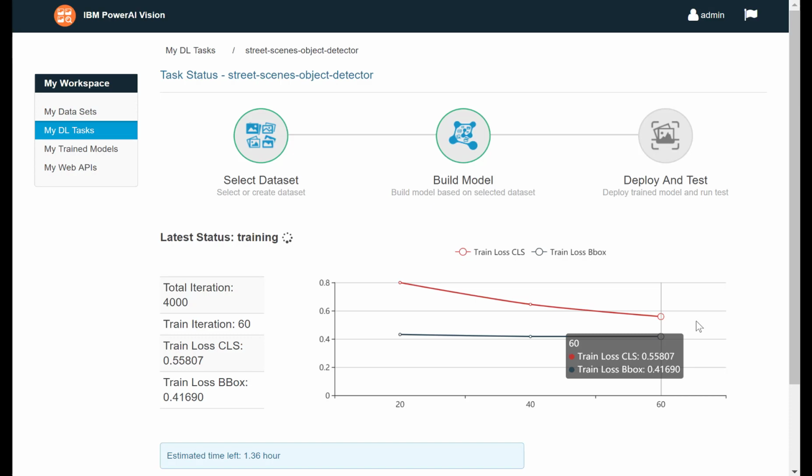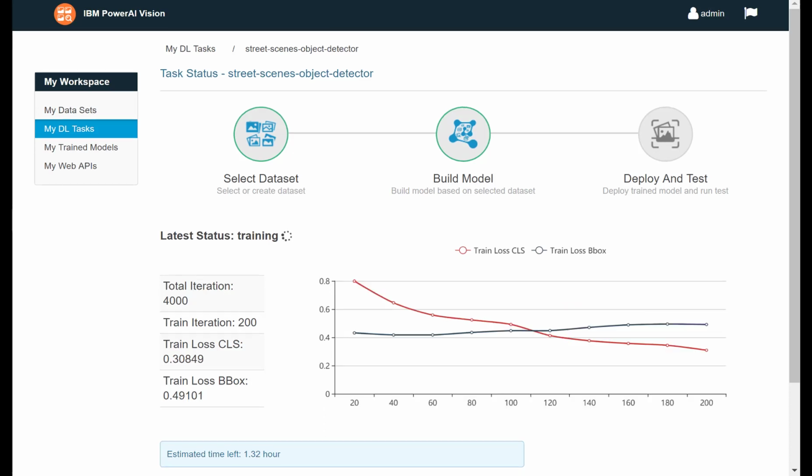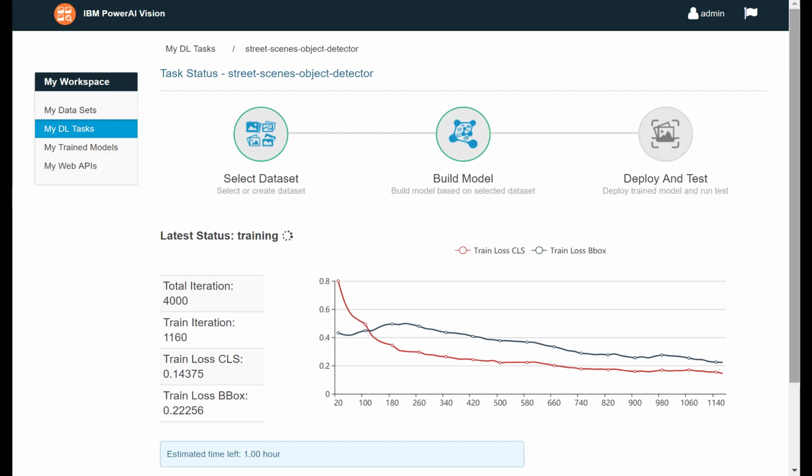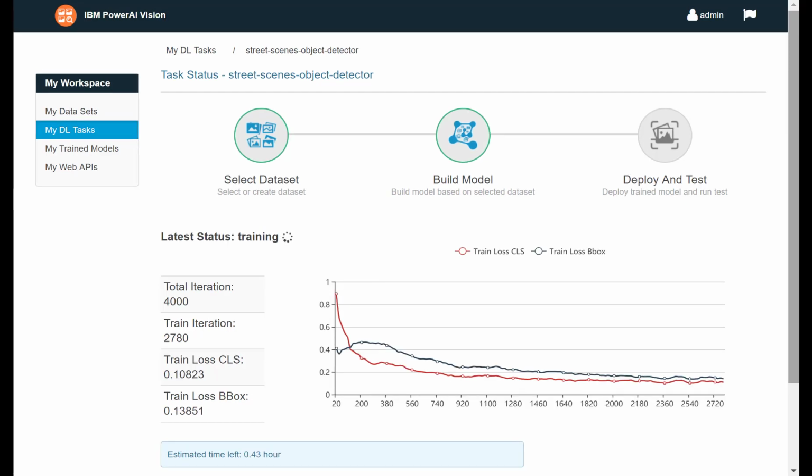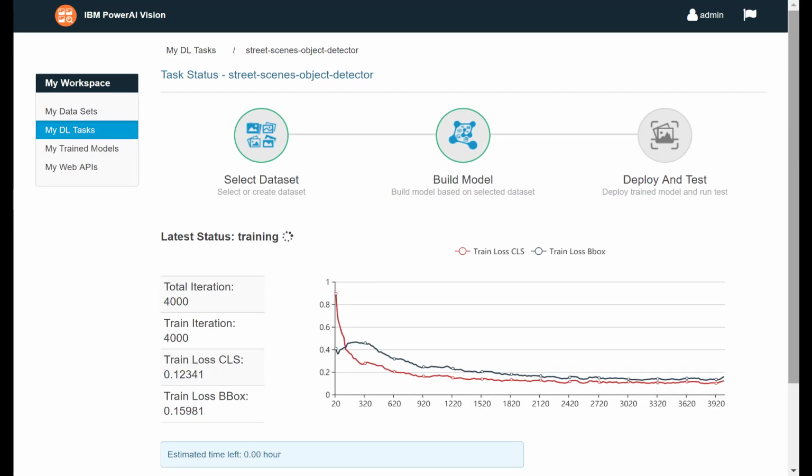PowerAI Vision displays the accuracy as shown here when you hover over the lines of the graph. This is showing you how many images were lost through the training, and also how many of the test images were misidentified. As PowerAI Vision continues to build the model, this graph will extend until it has reached the 4,000 iterations, showing you accuracy levels as well as progress over time at set intervals.